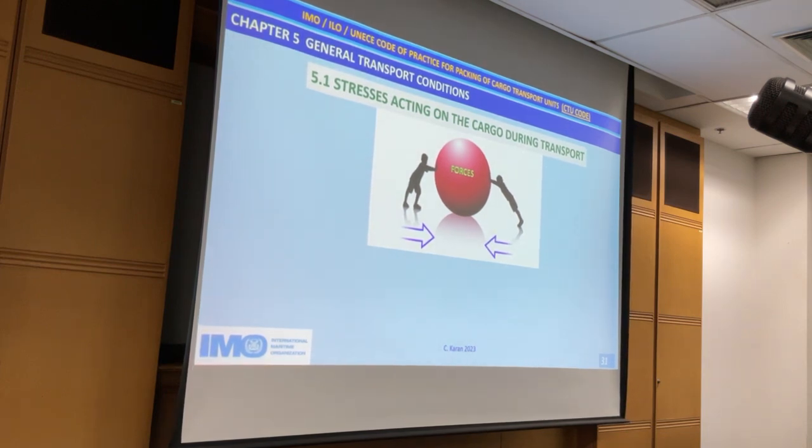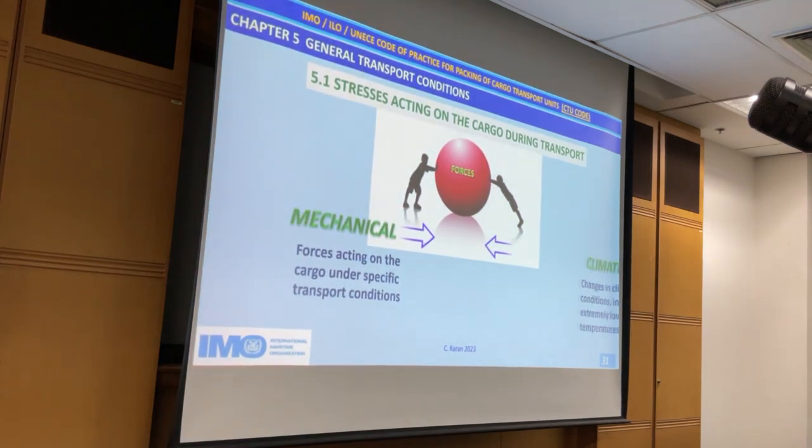So sea transport has the most rigid provisions. I'm not comparing it with air transport, but we are talking about road, sea, and rail. Compared to all of them, sea has the most rigid provisions. Let's see the stresses, mechanical and climatic.